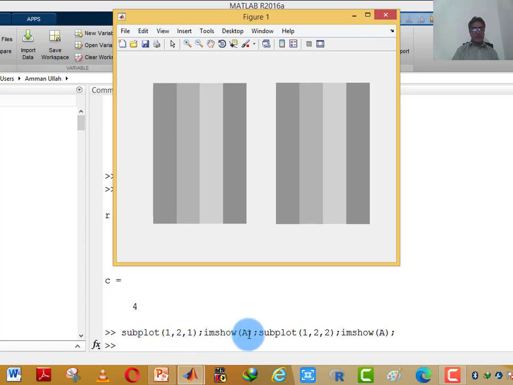When we display more than one image in a single figure, we use the subplot command, and in this subplot command the first two values show the grid, that is, there are one row and two columns, and the third value shows that we are displaying this image in the first location of that grid. Here subplot 1 2 means there are one row and two columns in the grid, and we are displaying this image A in the second location of this grid. So this is the result of imshow A, and this is the result of this imshow A command.